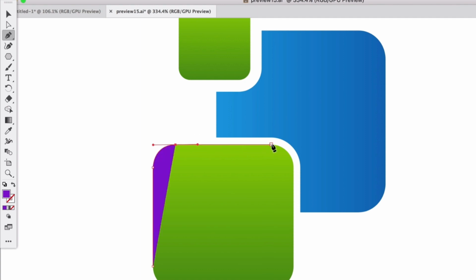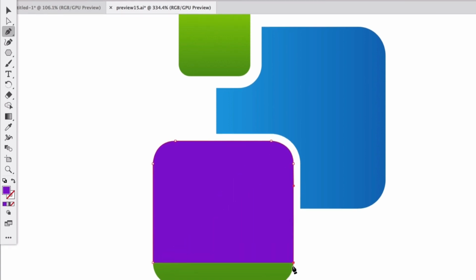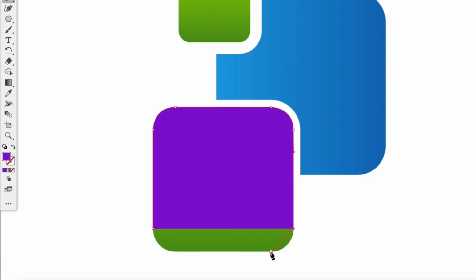Click over here to right where I think the curve starts, click, and then go right down here to where I think the curve ends, click, and make my curve. So this is the long way to do it. I'll show you a shortcut in a little bit, but this is good practice. Click and hold, click, and I'm going to go back to complete my shape, hold, and I just made myself a shape.